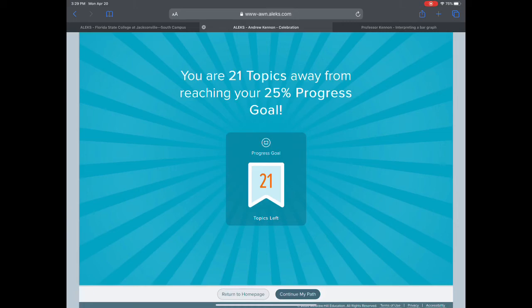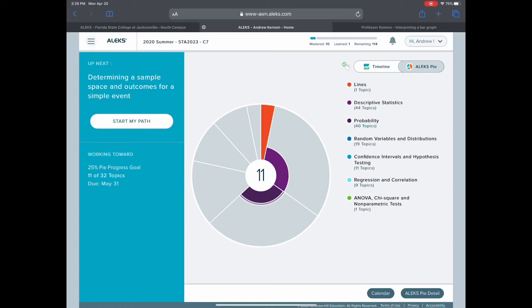goal. So if I go back to the home page just to see, now my pie is at 11, and I'm at 9% of the class is done. Okay, so every time I do a topic and complete a topic, that number is going to go up. And again, the goal is to fill out that pie and get as close to your total topics as you can.